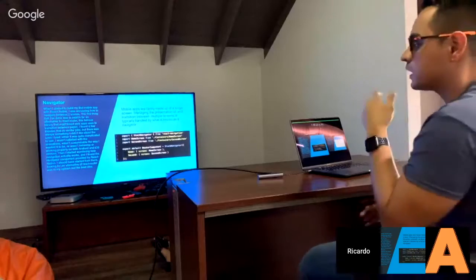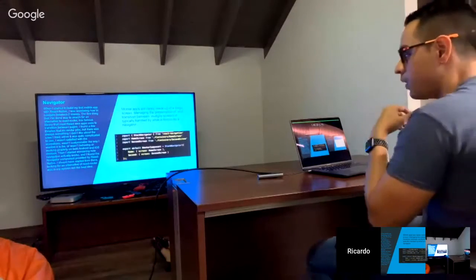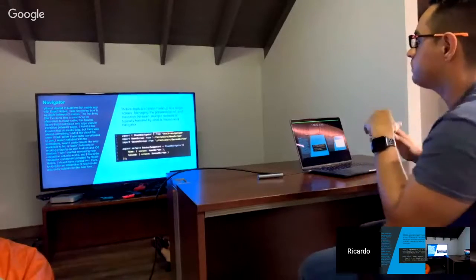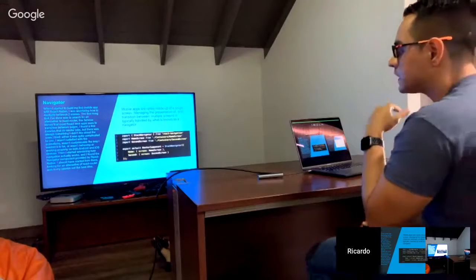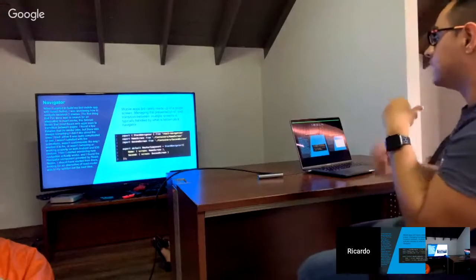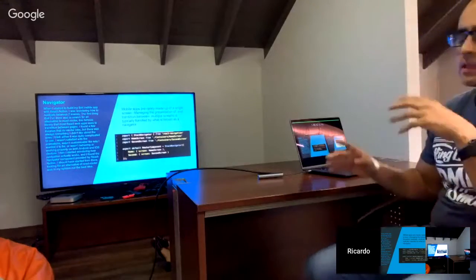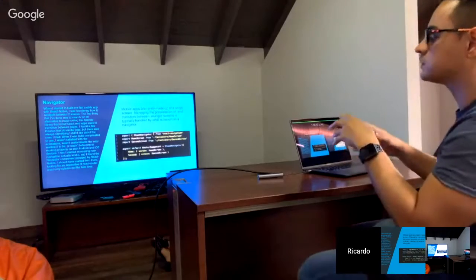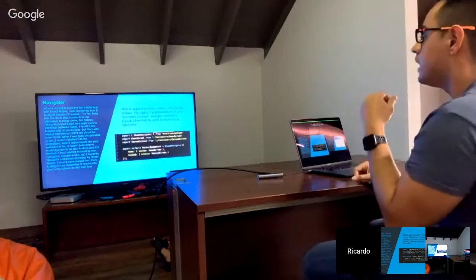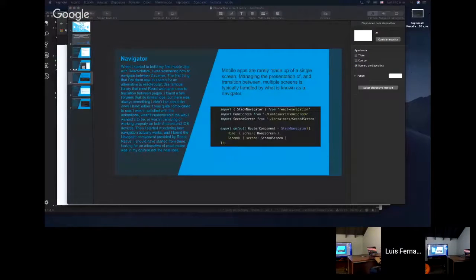Then I started wondering how navigation actually works, and I found the navigation component provided by React Native. I should have started from there; looking for an alternative to React Router was in my opinion not the best idea. I think you always have to search if React Native has something for your needs. I have another application to do the example.